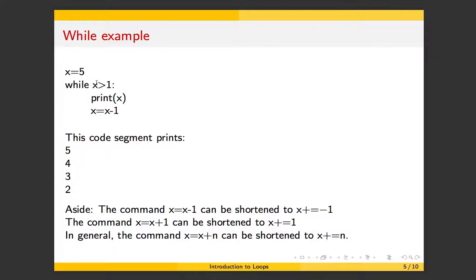So x is 5. 5 is bigger than 1. That's true. So I'm going to print x. So I will print 5. Then x becomes 1 less than its current value. So x becomes 4. Then what the code does is it jumps back up to the top of the loop and checks whether or not this condition is still true. So the code loops on itself, right?